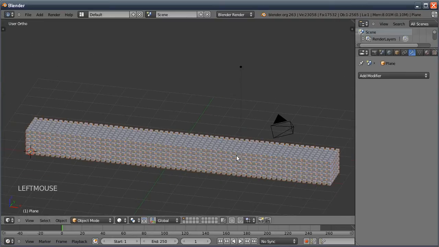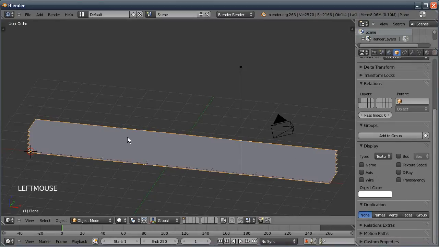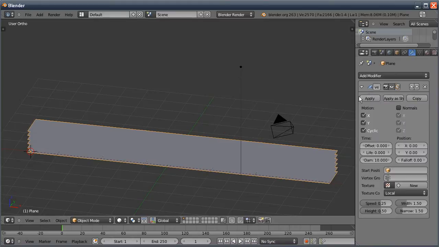Now that that's set up, we're actually going to disable it for the minute, just because it can be a bit difficult to set the other things up with all these other cubes in the way. So I'll turn that off for the minute. And the next stage is to add the wave part. And we're going to do that using the wave modifier.